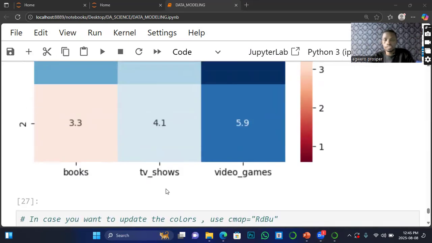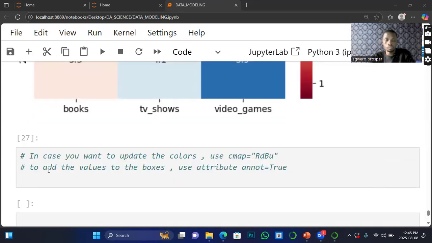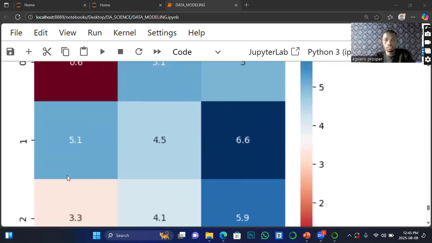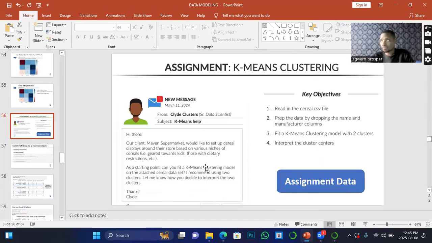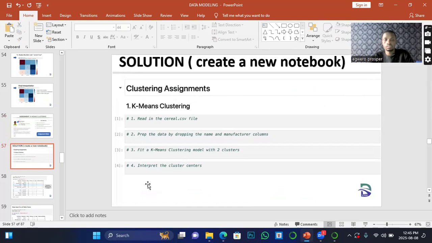We stop at, I think the next topic was supposed to be the assignment solution, right? Yes. So what was the assignment? This was the assignment. We are asked to read in serial data.csv. So let me start by reading the data.